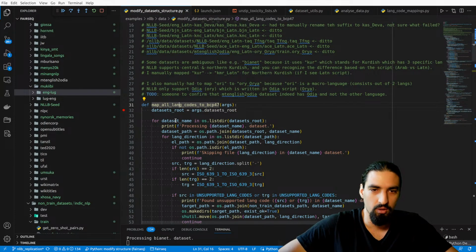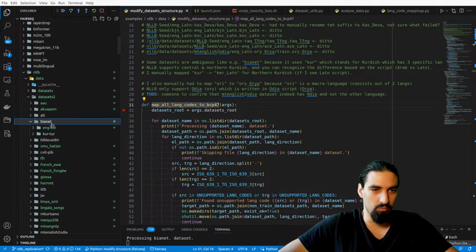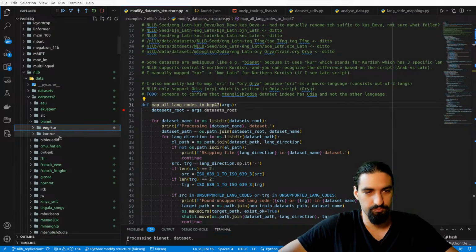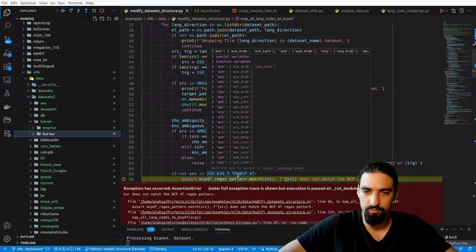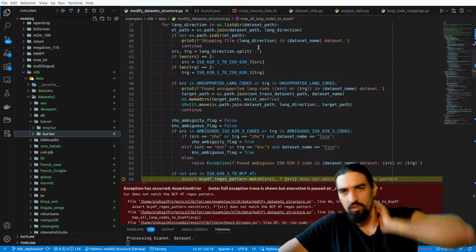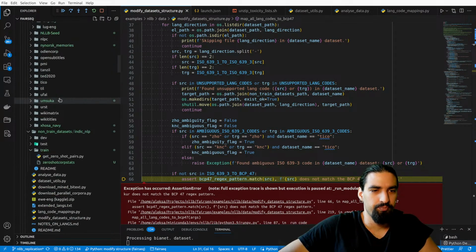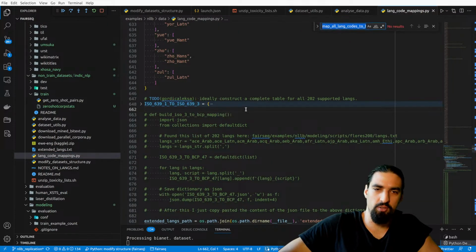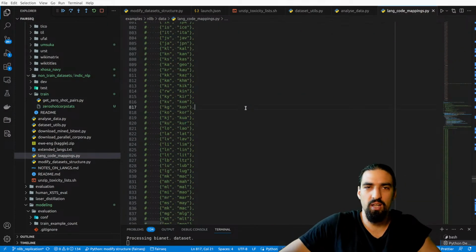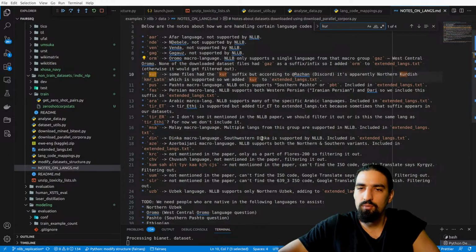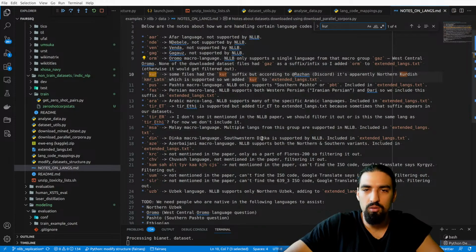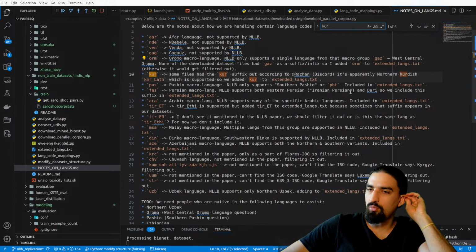Where do we hit an error? This is for the Bianet dataset. And Kurdish is not handled well. Because why? Why don't we have Kurdish in the... I thought we added that one to code mappings here. Let's see. Kurdish. Nope, it's not added. Even though, if we take a look at notes on the languages, Kurdish should be mapped to Northern Kurdish.